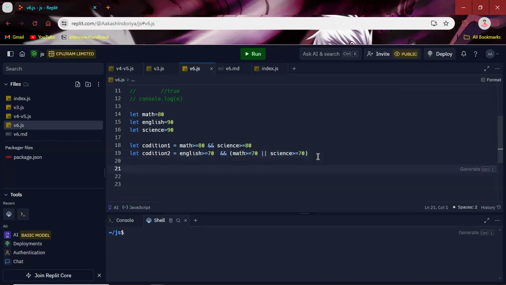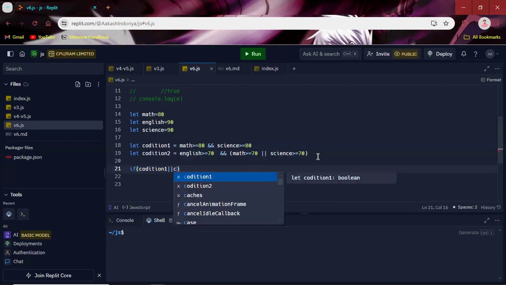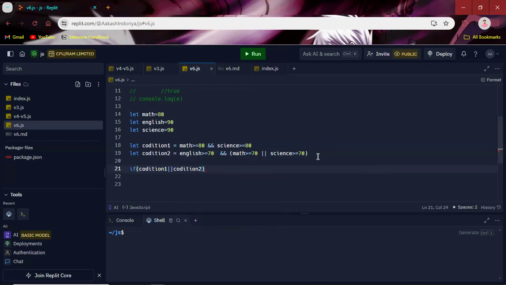Now we can have an if block and say if condition 1 or condition 2. We are checking for both these conditions. If any of these conditions passes, then we will grant the scholarship. And here we can say console.log you are eligible, right? Eligible.